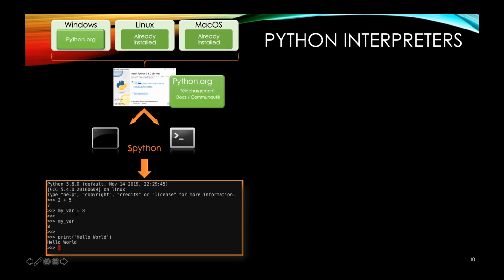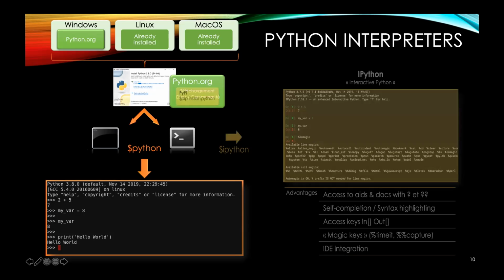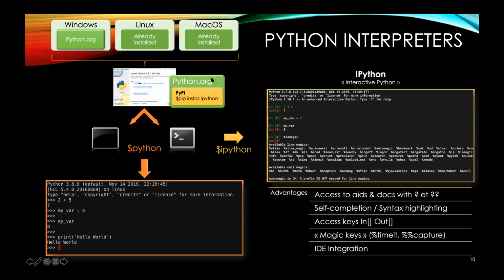But we can have something greater, like IPython. When you install Python, you have PyPI, the package repository, and we have an installer, pip, with Python. You can type pip install ipython, and you have a new interpreter, more interactive and with more functions, like access to help and docs with the question mark. We have auto-completion, syntax highlighting, access to In, Out, magic commands, we will see later, and integration in most of editors.